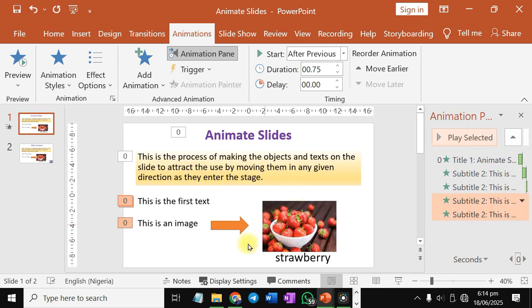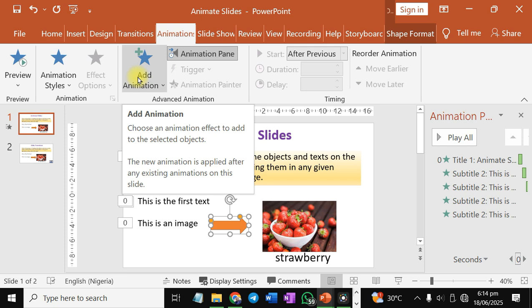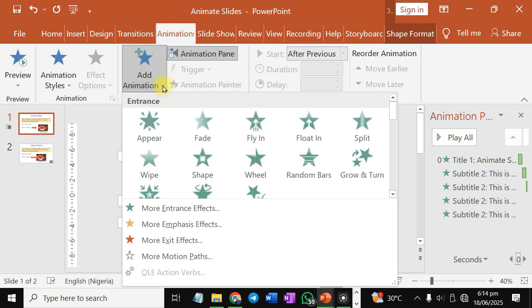Good. After that, we now animate this. Click on that. Go to add animation. Don't click on the body. Just click on the arrow here. Okay. You know, order this more entrance effect.